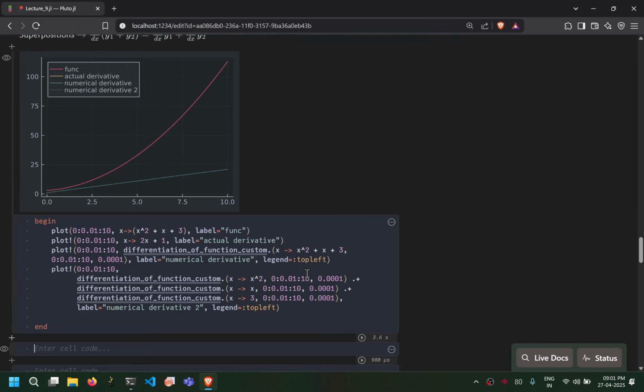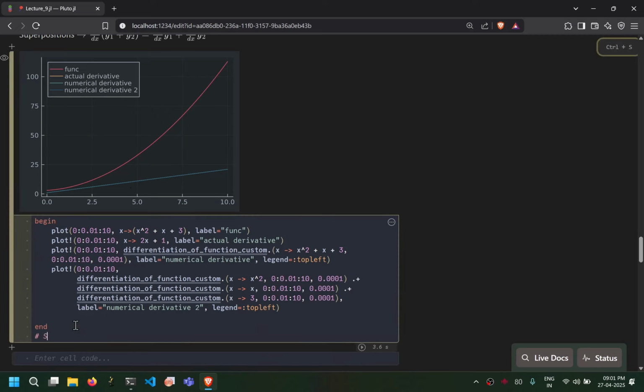Let us wait for a second. And you can see here that our actual derivative, the numerical derivative, and the second numerical derivative are all overlapping on top of each other. So superposition also works in numerical differentiation.